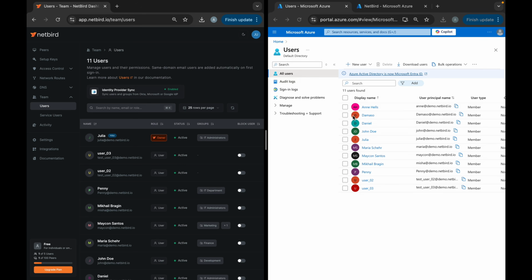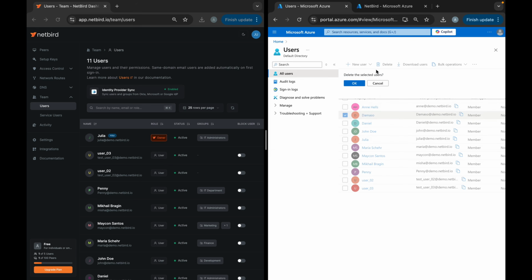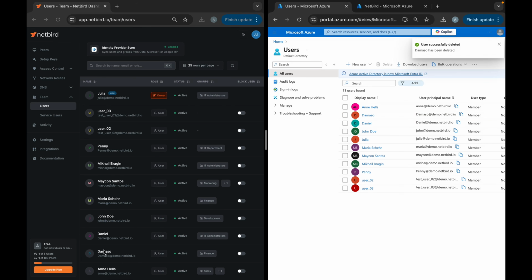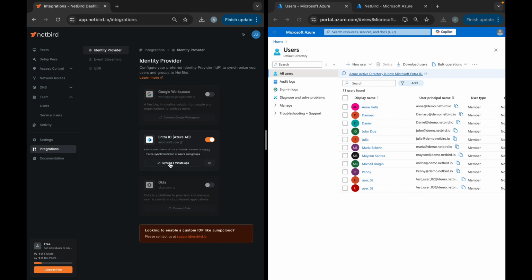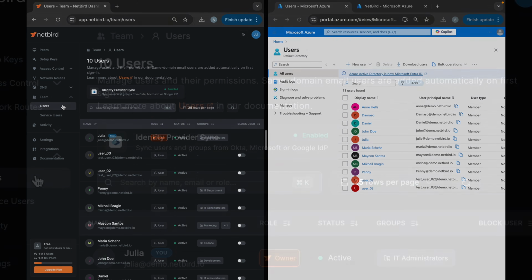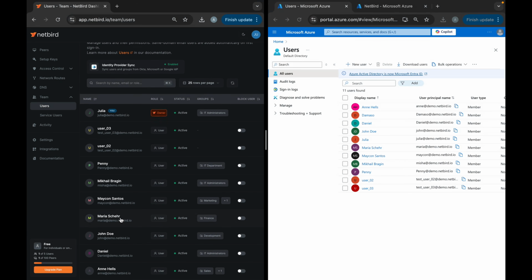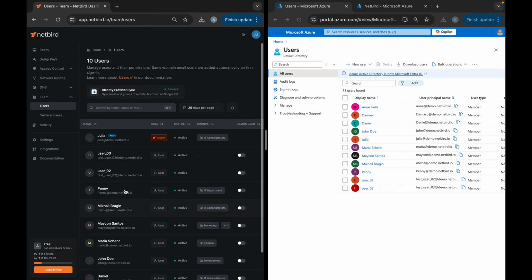Now let's consider a user offboarding scenario. If an employee like Damaso has left the company and you would remove him from Azure, then without the synchronization you would also need to manually delete that user from NetBird, which is an additional task to keep track of and can also lead to security risks if it's not done immediately and properly. But with the synchronization, NetBird would automatically remove Damaso's access, and this ensures that former employees, like in this case Damaso, can no longer access your network resources, and that is reducing the risk of unauthorized access and is also saving you from having to perform manual deletions.